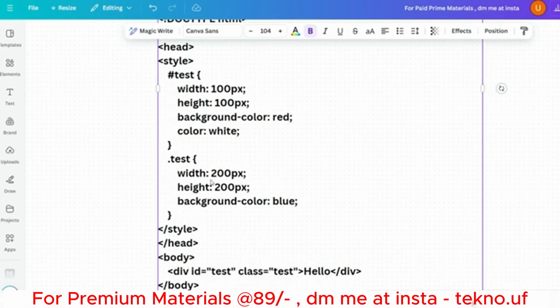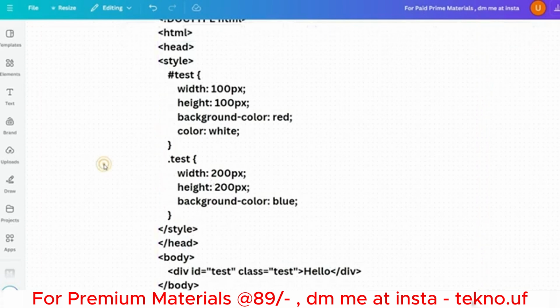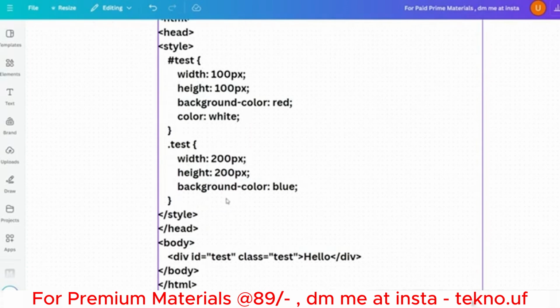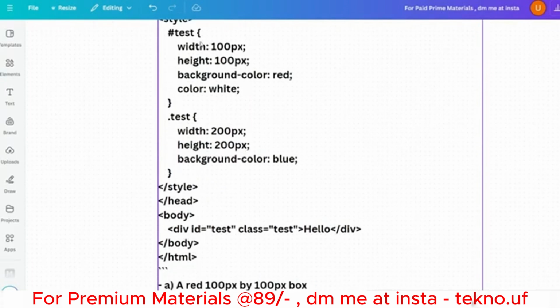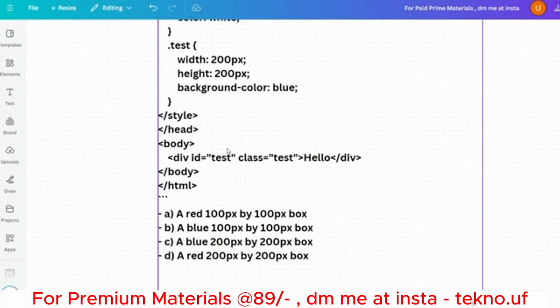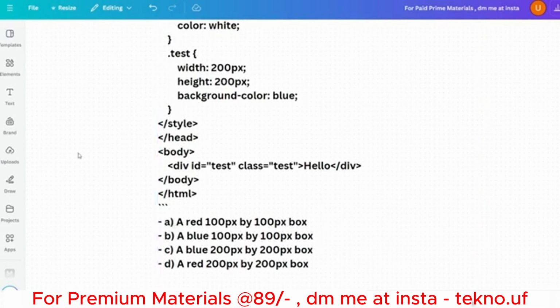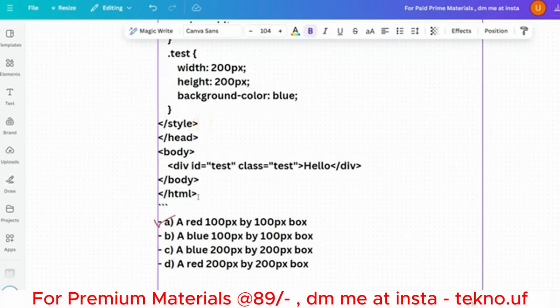So the funda to understand here is which property will override whom. Basically in HTML, the ID will override the class name. The ID properties will override the class name, which means whatever is written here will be populated in the output. Inside the ID, the width is 100, height is 100, and background color is red. So red, sorry, not blue, red 100 pixel by 100 pixel will be the output. But before that, let me copy it.